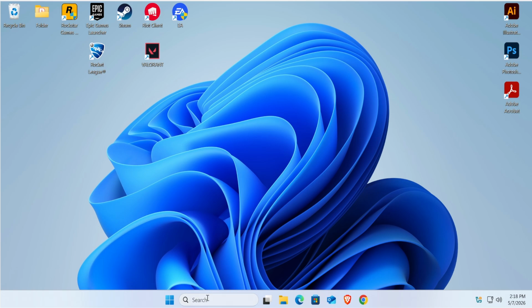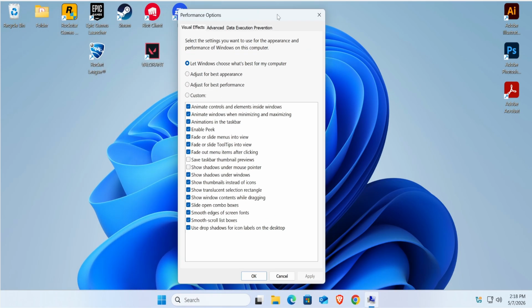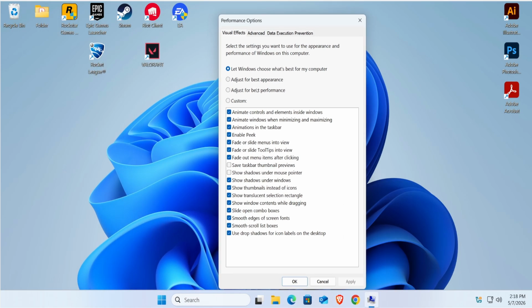Once that's done, go over to your search bar once more and type Appearance. Click on Adjust the appearance and performance of Windows. And here, if you want to get low processes, go ahead and select Adjust for Best Performance. Then just click on Apply and then click on OK.